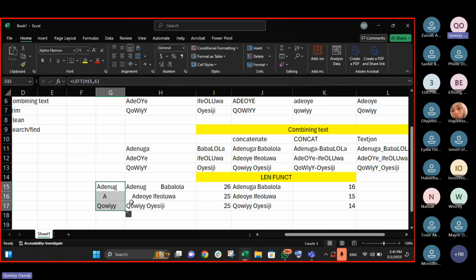Now, what is the issue I'm having? The issue is the white space. I'm having 5 white spaces in front of this Adeoye. And as I've told you, Excel sees white space as a character too. So it has counted 5 white spaces as 5 characters, then this is the 6th character. Is this clear? That is why it's like this.